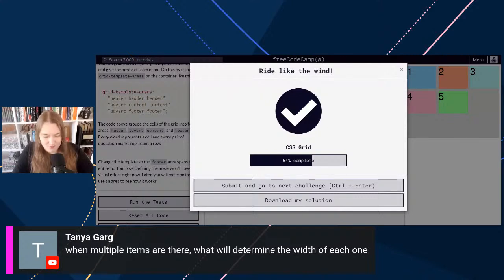So how is element size determined for containers with items of multiple sizes?